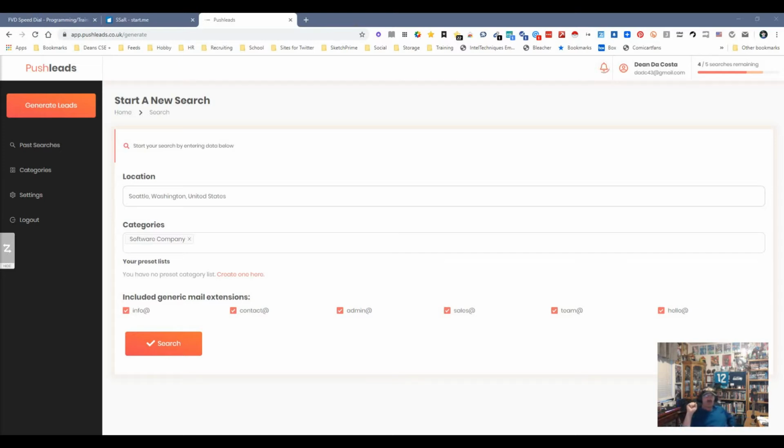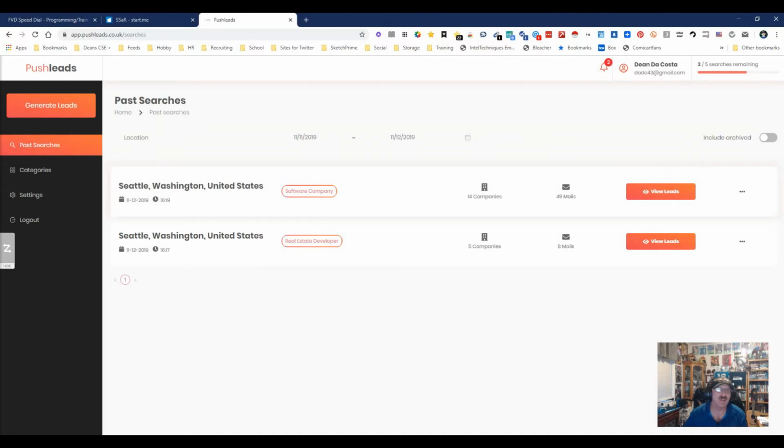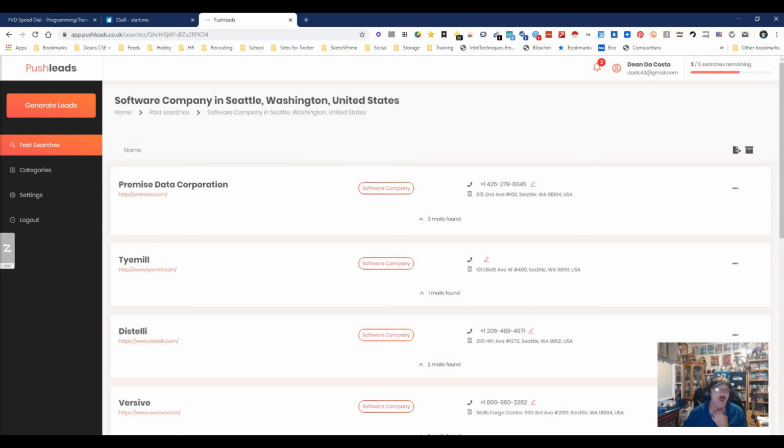My last search only took a few minutes because I was looking for something pretty specific. This time I'm being a little more general. We're going to look for software companies. And oh wow, it's done already. Cool. We're going to go into past searches. You're going to see this one, and we're going to look at view leads. It found 14 software companies with contact information, where they're at.